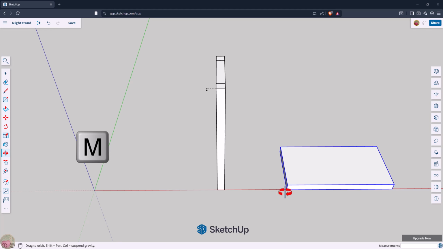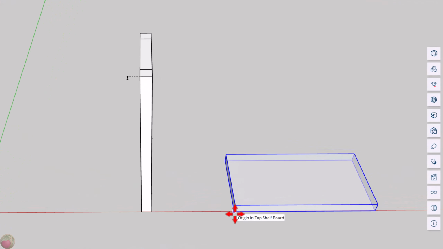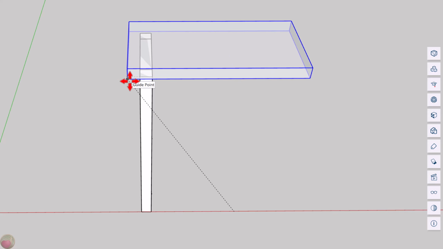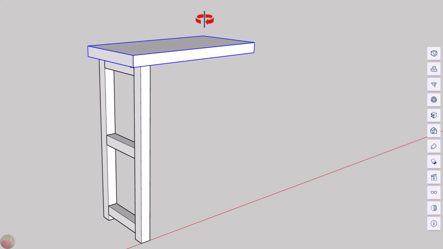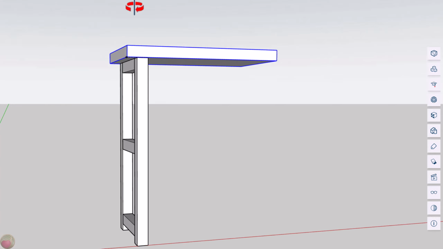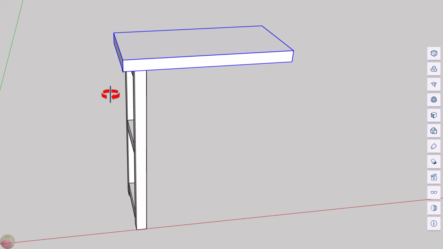Okay, let's hit M for move. Get on this bottom corner, and we're going to click and drag it up and place it on this outside guide point. And you may want to hit orbit and move around to make sure it is on the outside one. And it is. Okay.